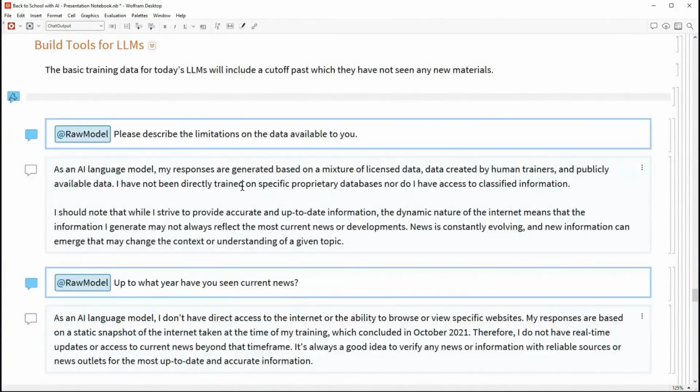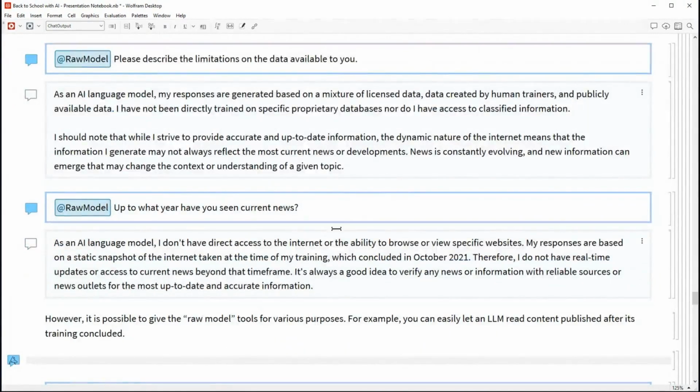Okay, now, we had a question previously about training data and how this factors in. If we ask the raw model, what are some limitations on the data available to you? There is a cutoff date in terms of when the training data quit looking at things that were available to it, right? The training for this happened, at least in terms of its initial large-scale batch of training, they only go up to a particular date. So if we ask the model, up to what year have you seen current news, it provides this particular date.